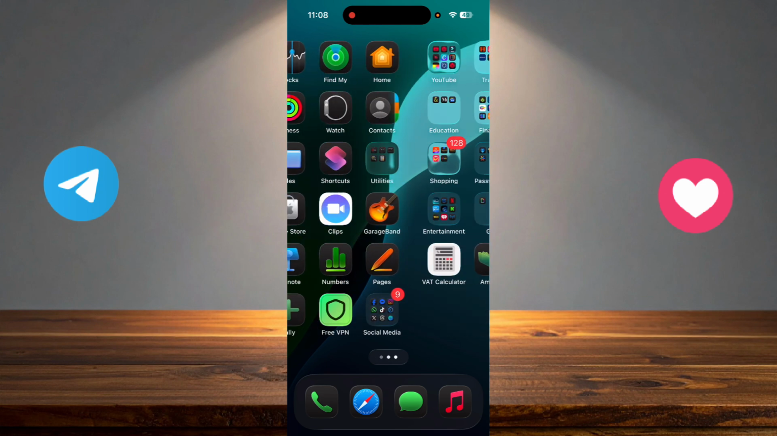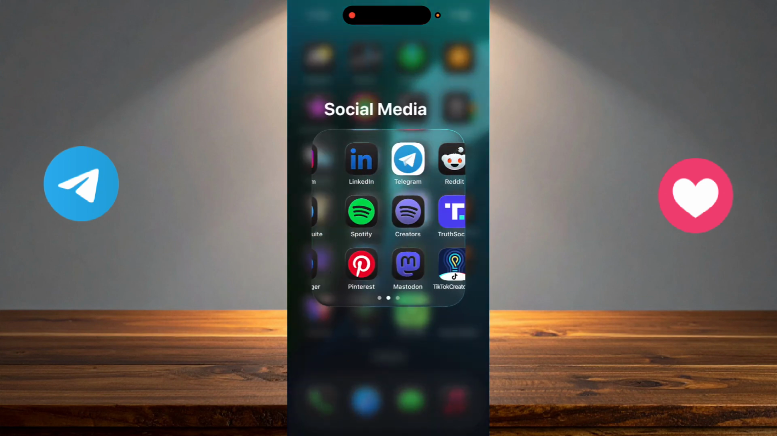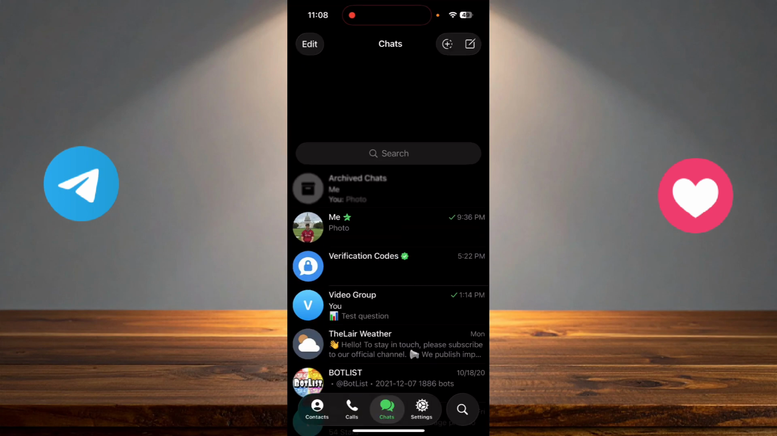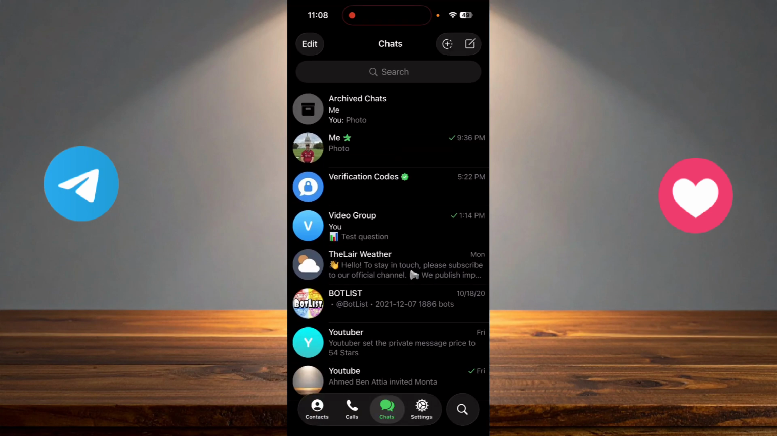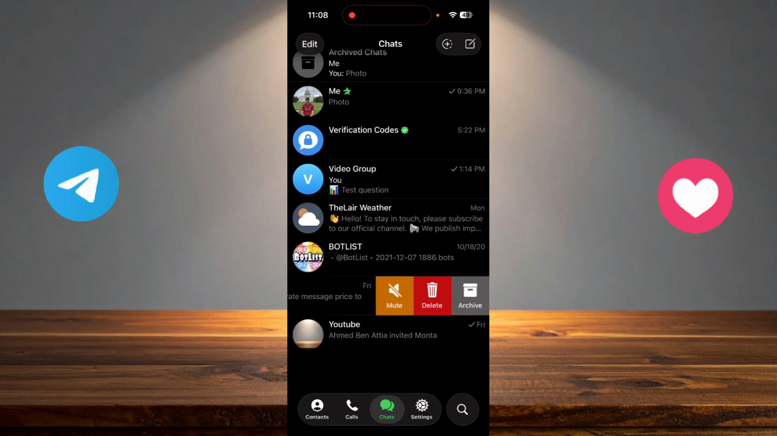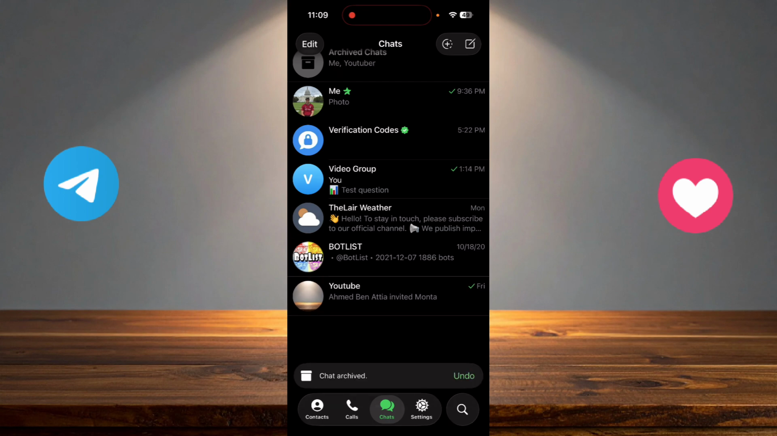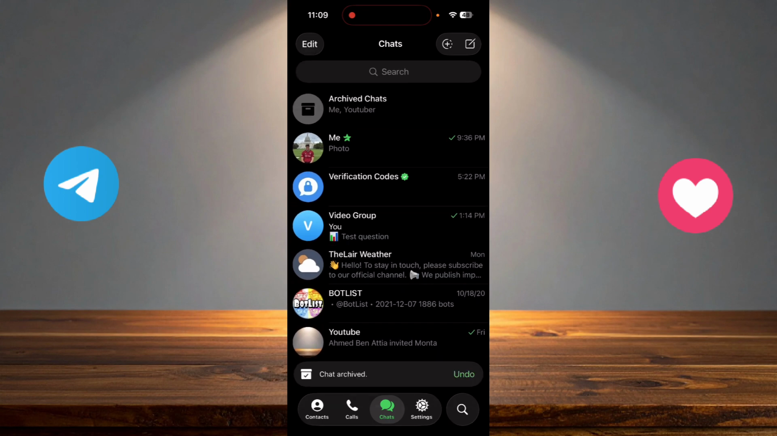So to do this it's very simple. You just have to go to Telegram, and after that you can archive any chat that you want. To archive any chat you just have to go and swipe left, and after that click on archive and your chat will be archived.